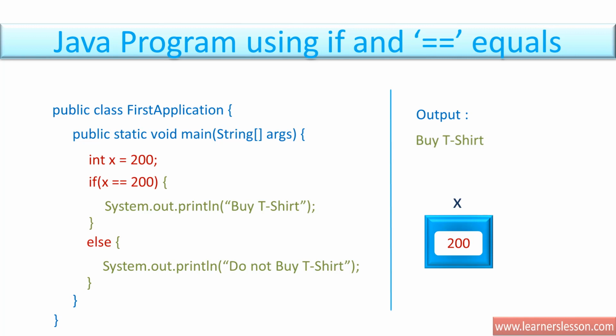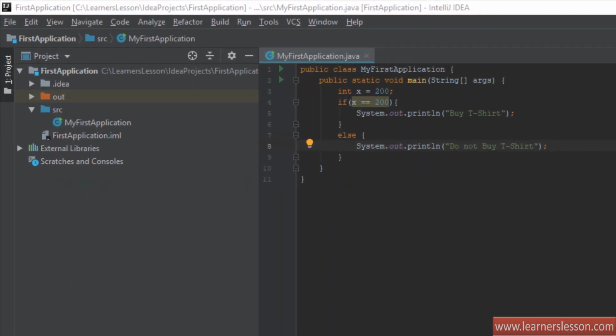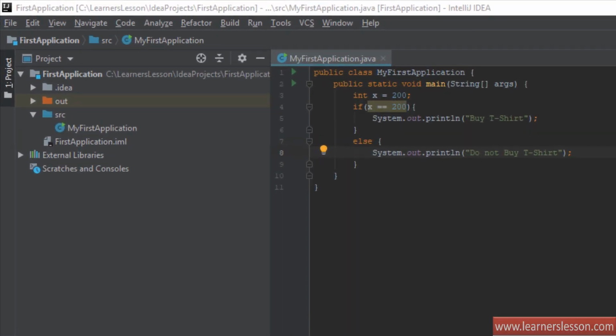So that was all about if, else and else if statement. Now you can practice all these examples in your IntelliJ IDEA editor. I'll be showing one example in the IntelliJ IDEA so that it becomes clear to you. And here we are in the IntelliJ editor, so where we are going to check if the value of x is equal to 200 or not. And this is what we have written. It's same as the code which we have discussed right now.